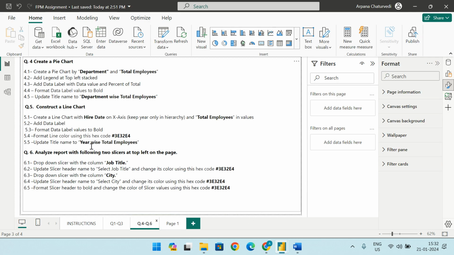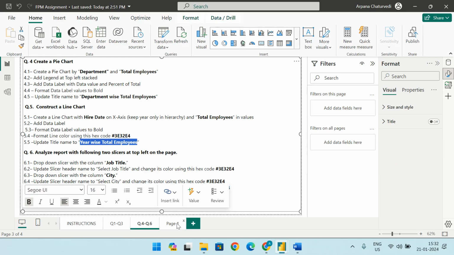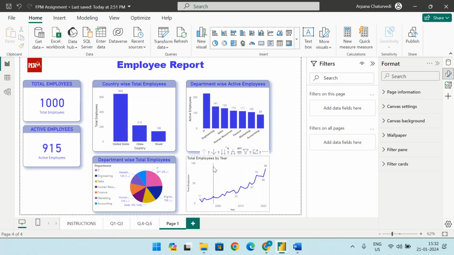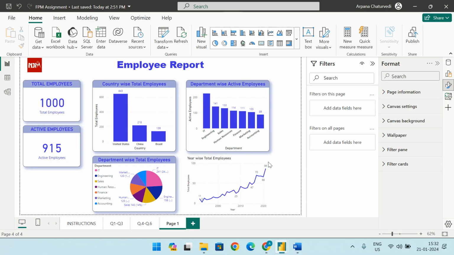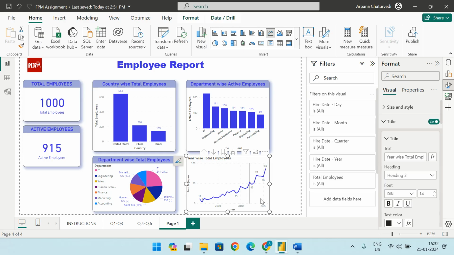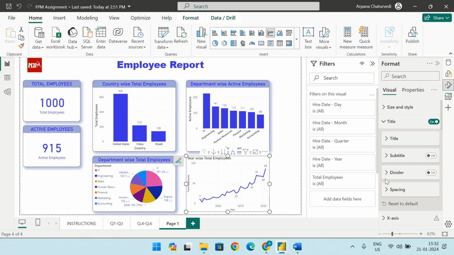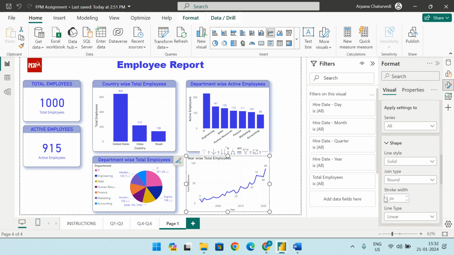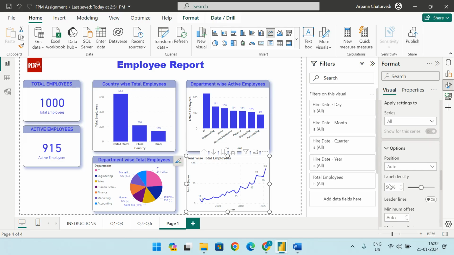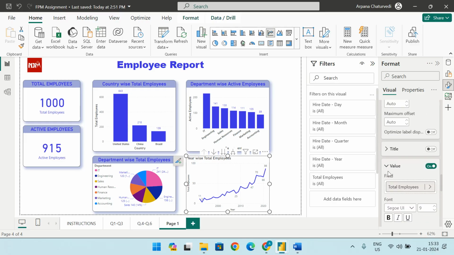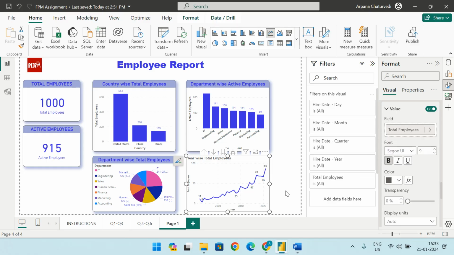Now I'll go and read the instruction. The title should be year wise total employees. I'll copy this, come back over here, select this line chart, select the title, and in place of this title paste the one which is being asked, right? So we did everything. One more thing, we have to make these data labels bold. So we'll come over here, see where the data label is. This data label is here. I'll click on this arrow, go to value and make it bold, right?